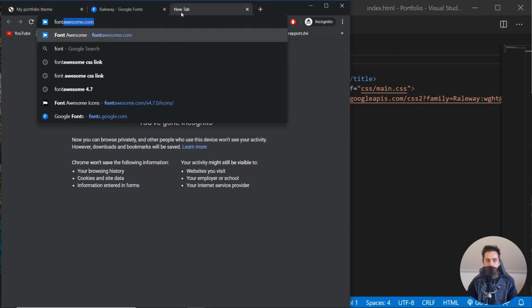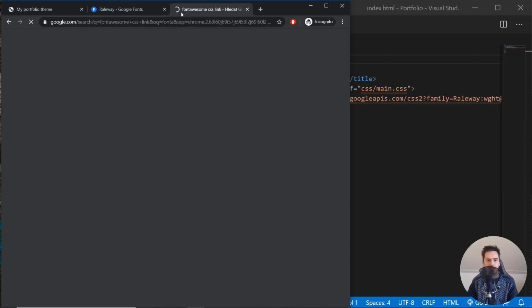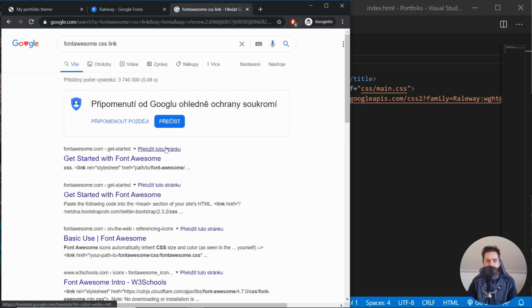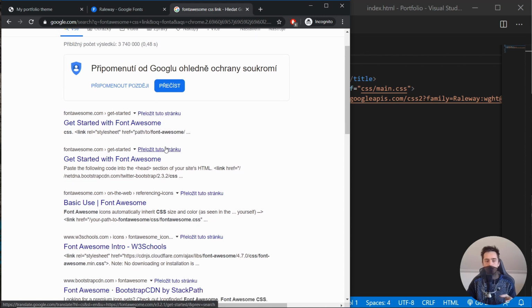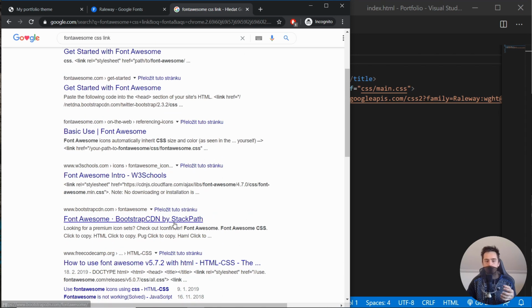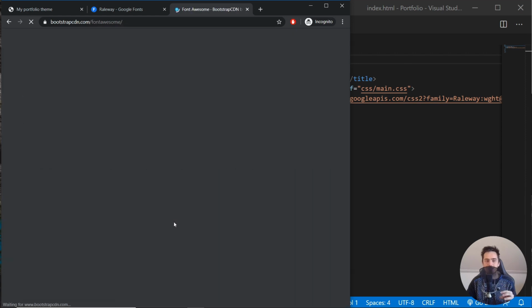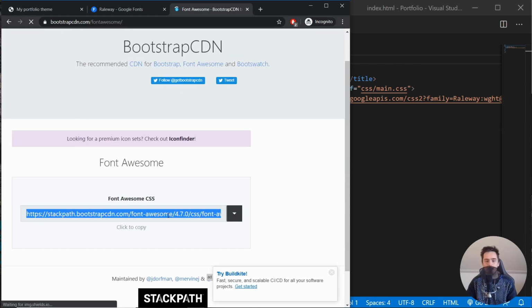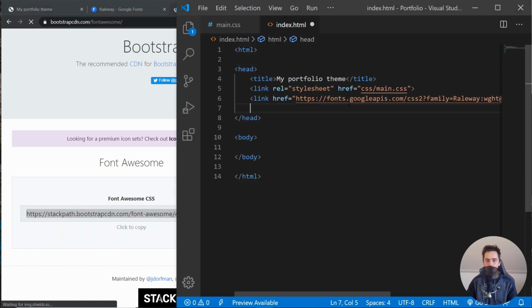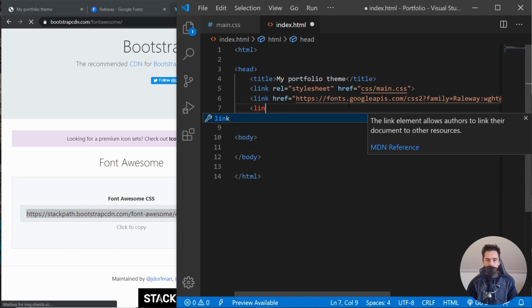So let me also import the Font Awesome. I will just type Font Awesome CSS link. Font Awesome is a library that we can use, for example, for icons, so different types of icons across the whole website. I will once again use some sort of CSS link so that we don't have to download anything.